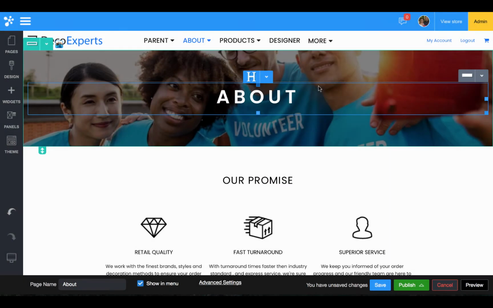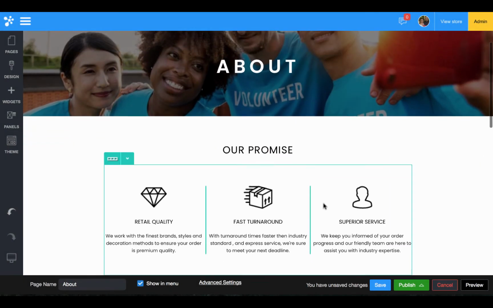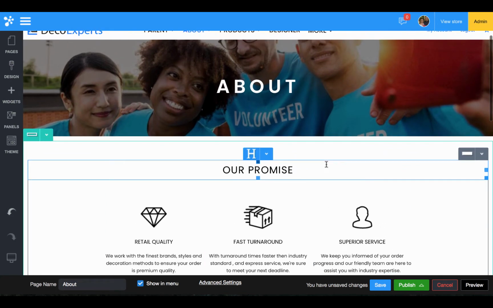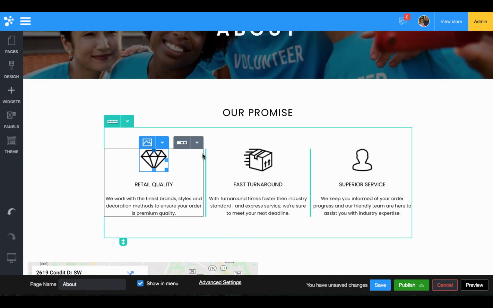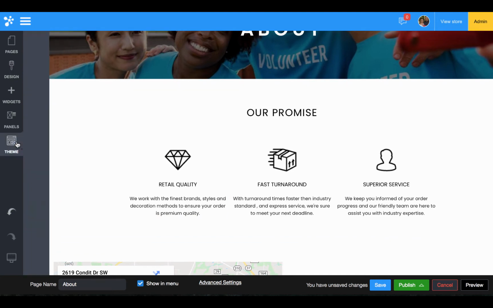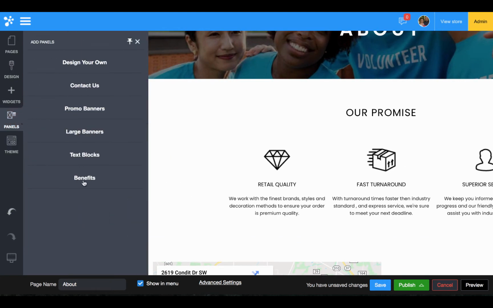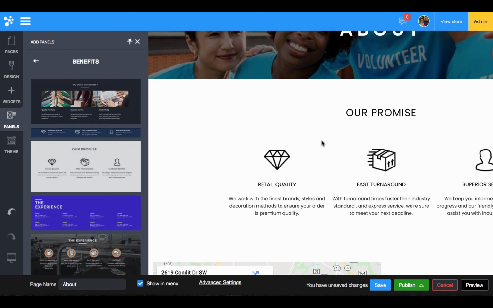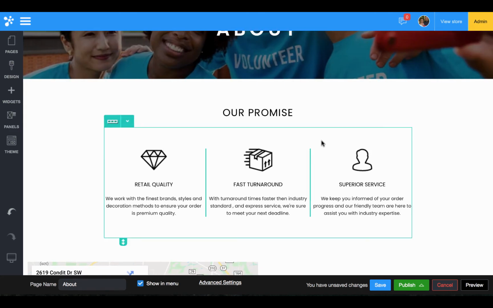Another important aspect about website design that is often overlooked is the art of spacing. So we've talked about how we can get color and the right fonts used throughout our site, but if things aren't spaced properly, none of that really matters. So right here, for example, I dragged a panel in from our panel section. This is from the benefits, and it looks good, but I think we could probably do better.